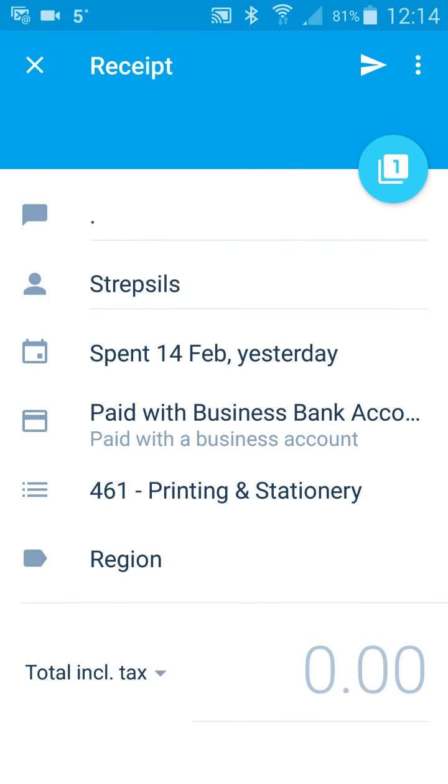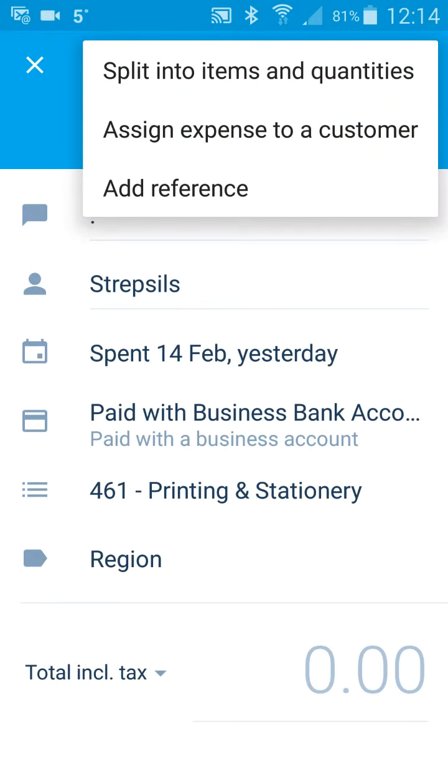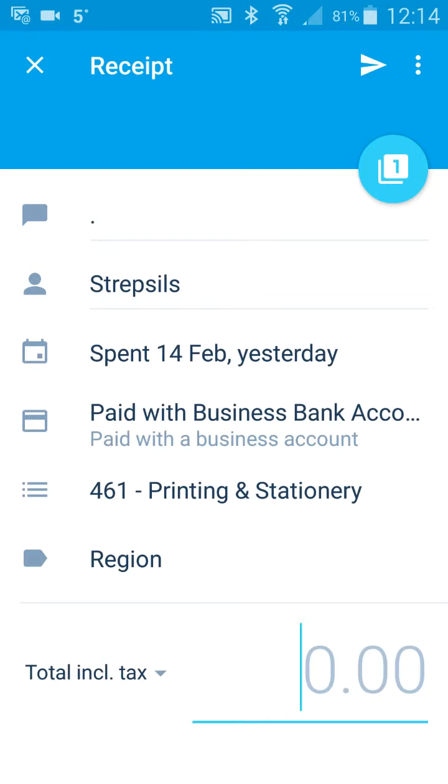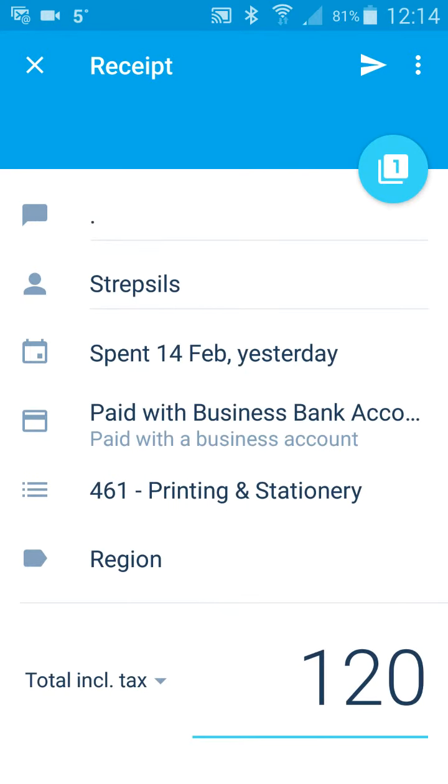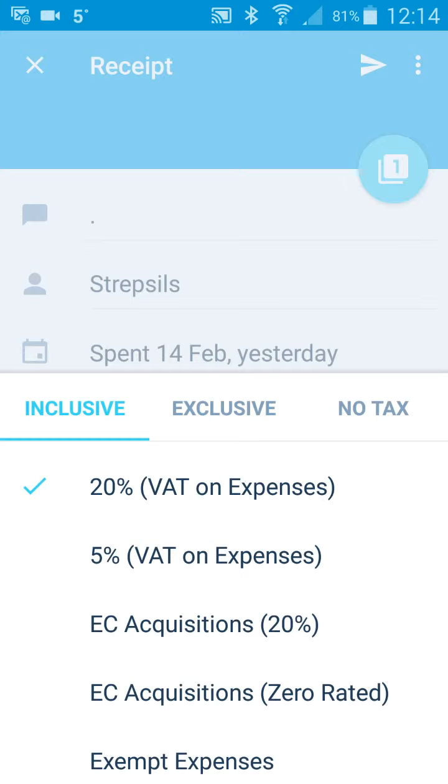You can also up here use the 3 dots and add more information if you want. You can split the invoice into items and quantities. You can assign it to a customer, or you can add a reference if you want, which could be the invoice number. You then here put the total including tax. So if we put £120, expensive, I know. And you want total including tax.